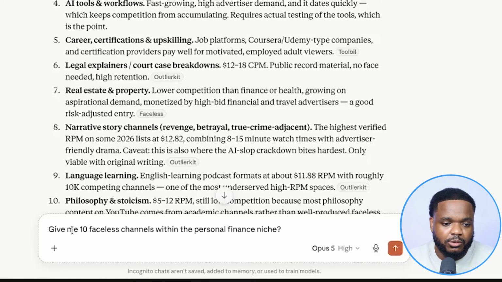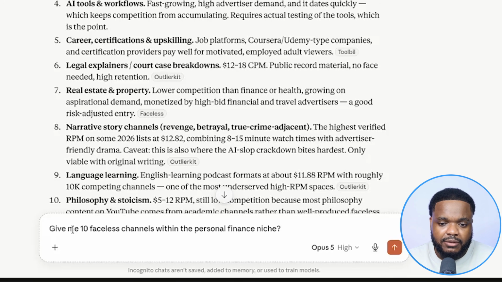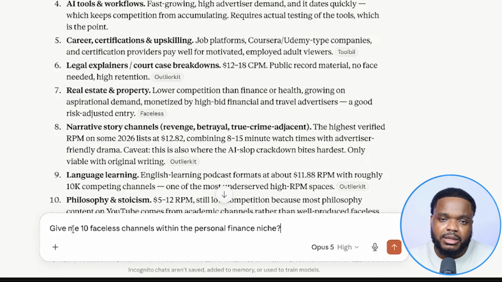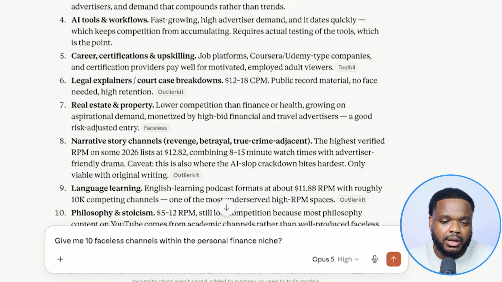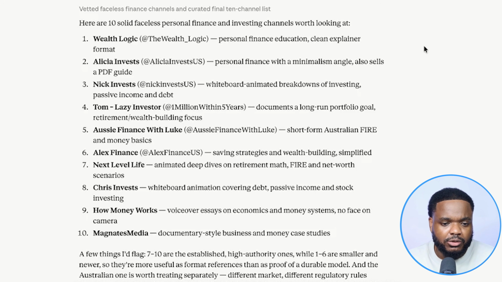So we're going to see exactly what Claude is going to come back with. And I'm also going to see if I'm able to make a very similar video using this Claude Digital Maker MCP connector. So let me click on enter and wait for this to load up. Okay, and there we go. So these are the different channels that Claude came back with.